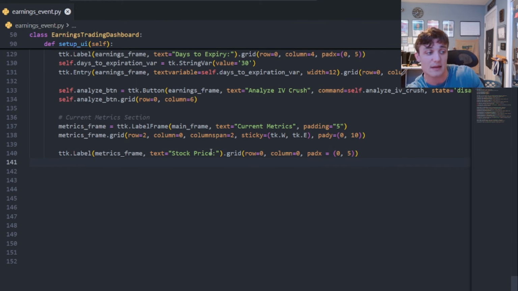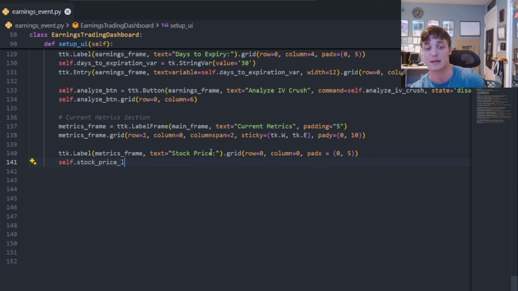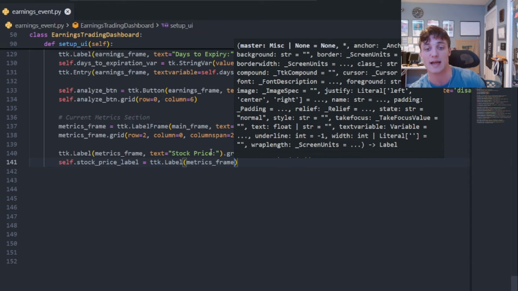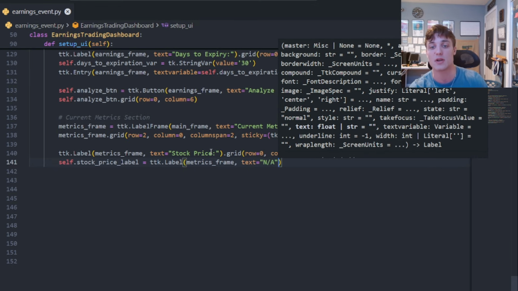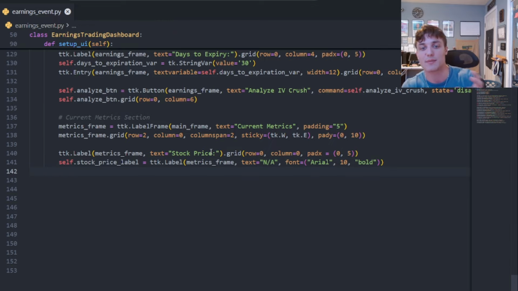Now I need the label variable that I can update with pricing information. So I'm going to say self.stock price label. And keep in mind here, now I'm actually assigning this to the label object. That way I can update the text. I'm going to place this in the metrics frame. Initially, I'm going to have no text until I query data. I will make the font Arial, I'll make it 10, and I'll make it bold just to distinguish between the label for the stock price and the actual stock price I query.